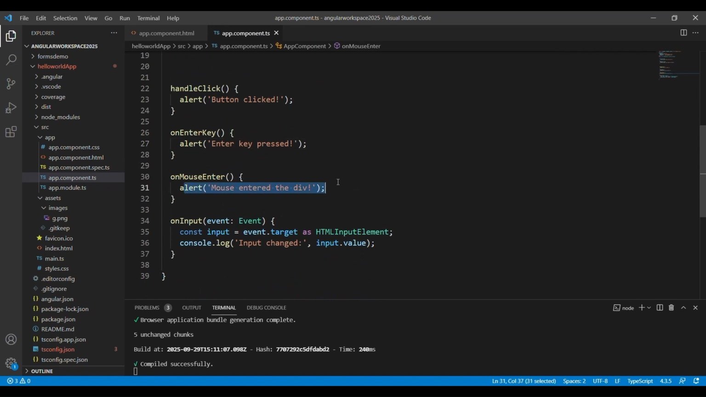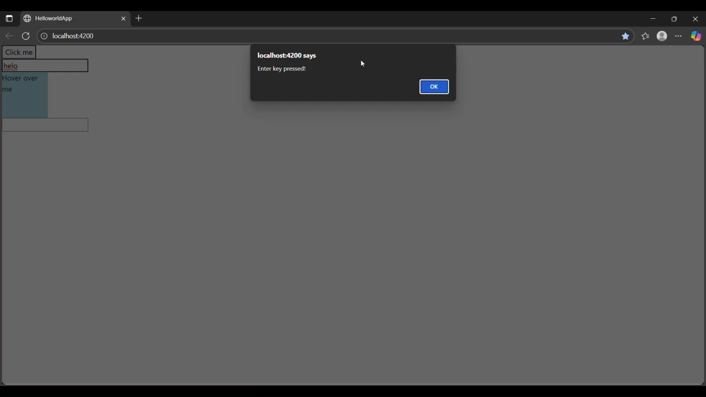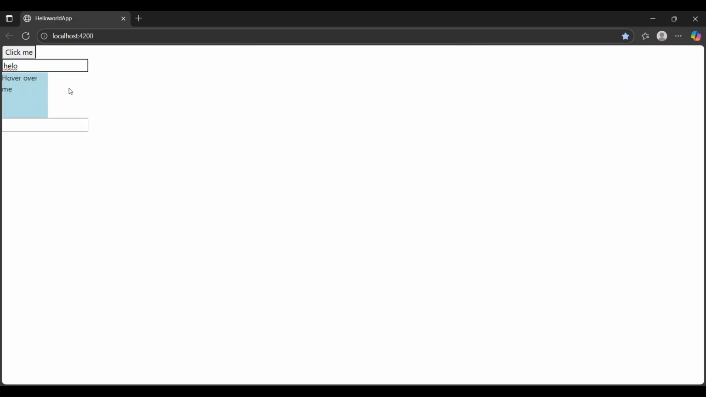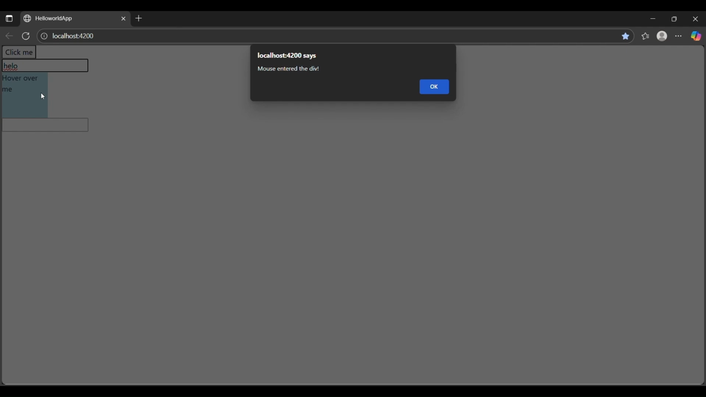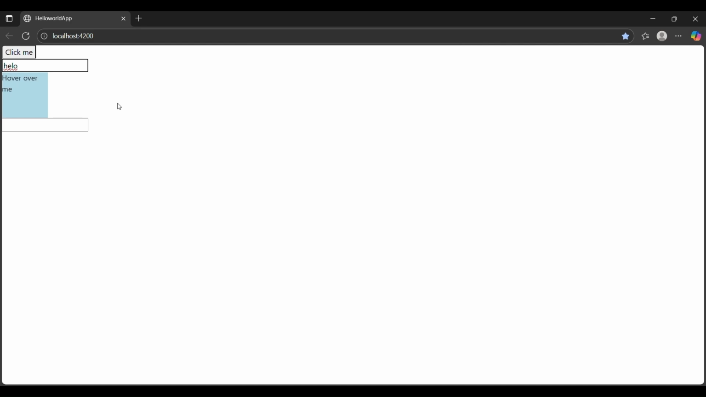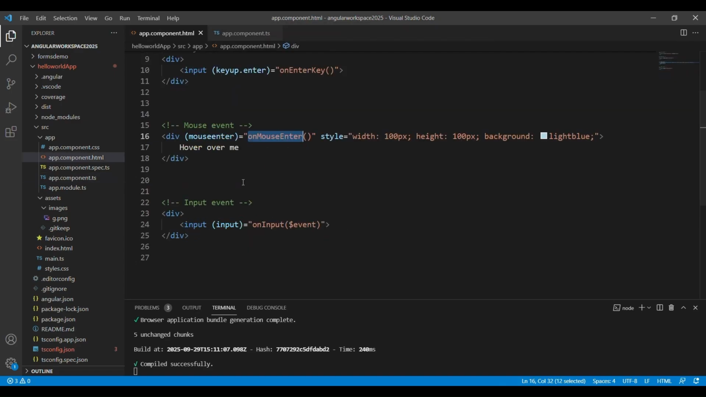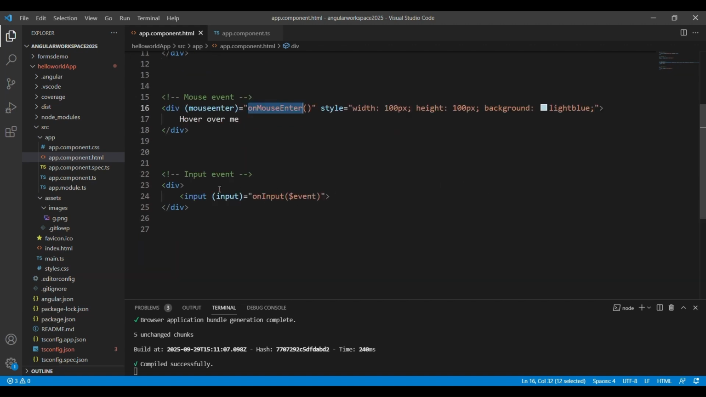Let's check how this works. Say I just hover over this, and it is saying mouse entered the div. This is how it works. Mouse enter means the mouse has entered that particular section. It's like hover. Then the next event we are seeing is the input event.